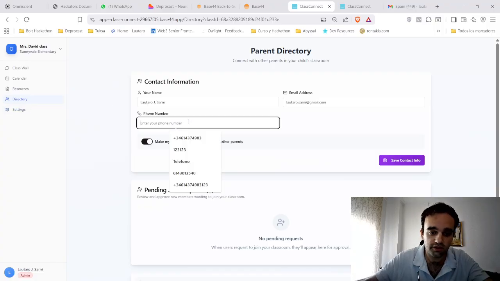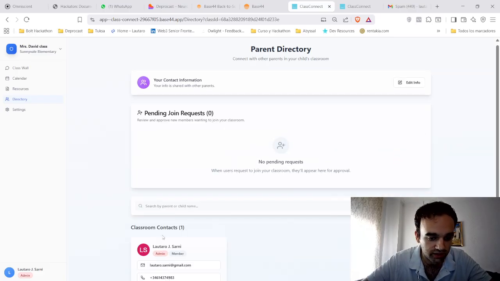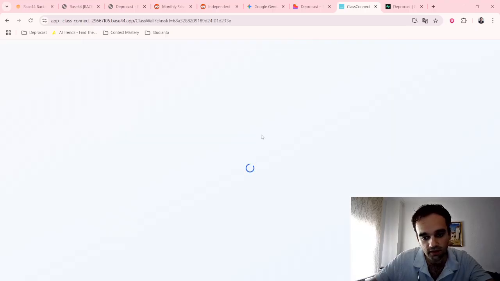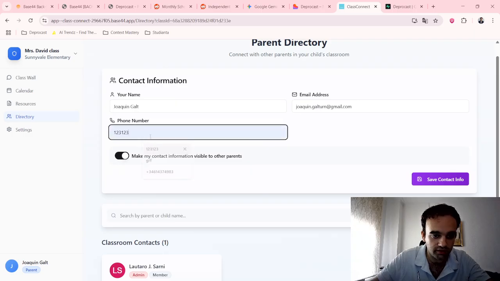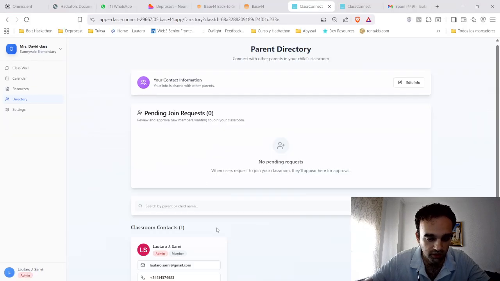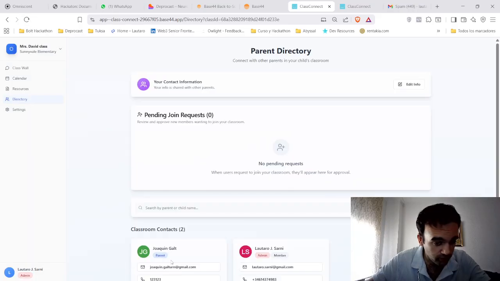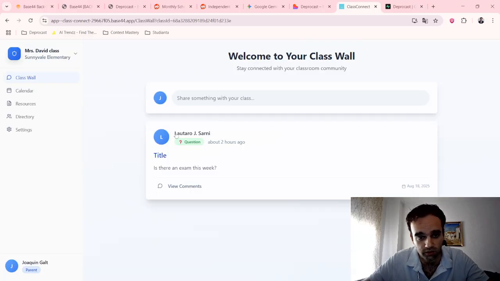We also have the directory. This is a place where parents and teachers submit their information and set the contact. Here you can see it, Lautaro Sarni, my email and my phone number. And when we go to Joaquin Altur's account and go to directory, we should see the Lautaro phone contact. But we can also add Joaquin Altur now. We'll save the contact, and if we go back to Lautaro's account and refresh here, we should see Joaquin Altur. Perfect.